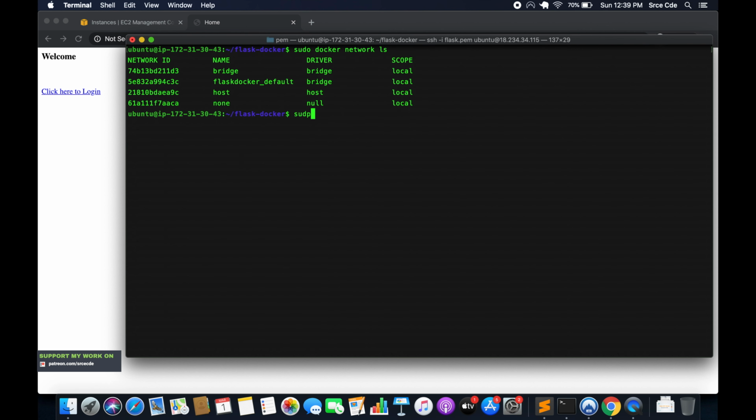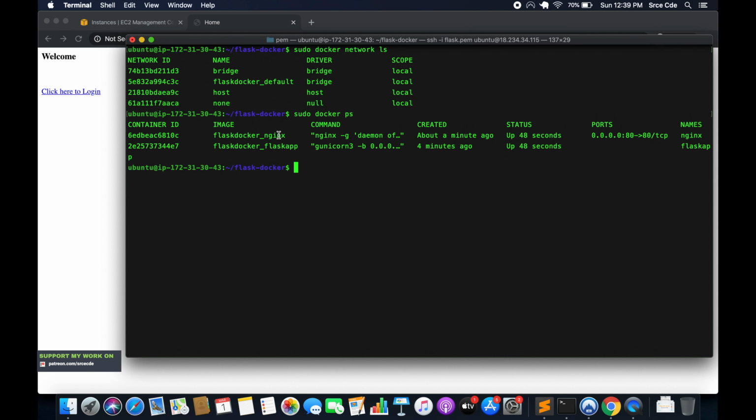The very first thing we have to do is stop the running container. So sudo docker ps, sudo docker kill. Before deleting the network, let's try to inspect this network driver. Let's see whether the running Flask application or the Nginx server is using this network or not, right? So it's going to be sudo docker network inspect flask docker underscore default, right?